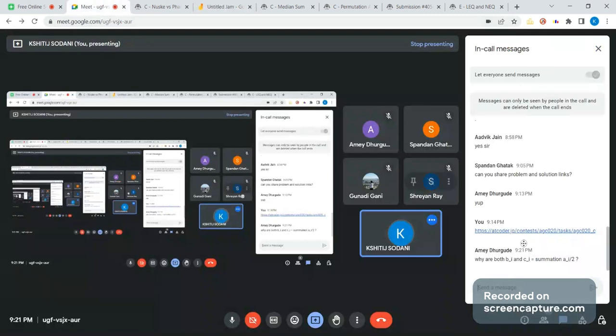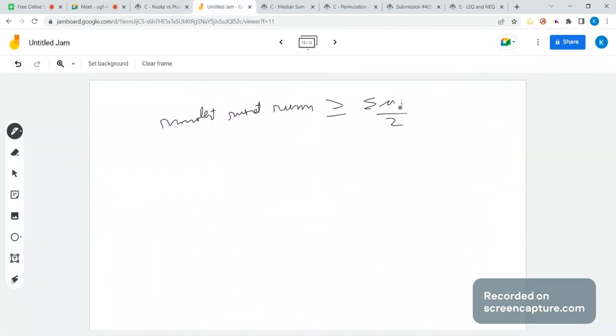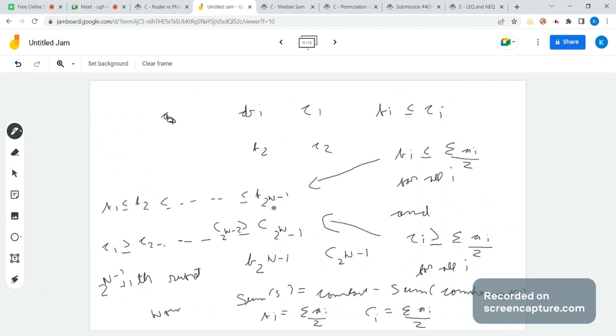No, bi and ci are not summation ai by 2. Basically what I meant was, if one of them is half, then the other one is also half since we subtract it from the total sum. So both will be the same. So what I want to say is that if there is a bi with sum equal to summation ai by 2, then this also has sum equal to ai by 2. So in that case, if this sum is possible, this is the answer, since this will be the (2^(n-1))th subset.